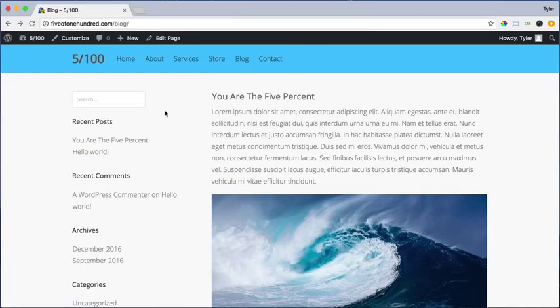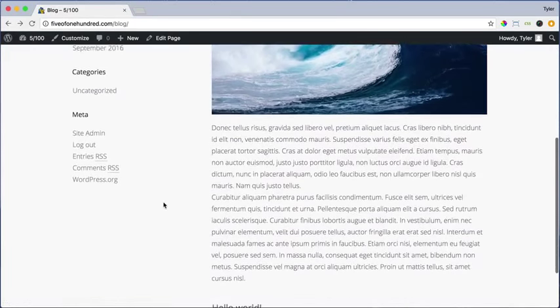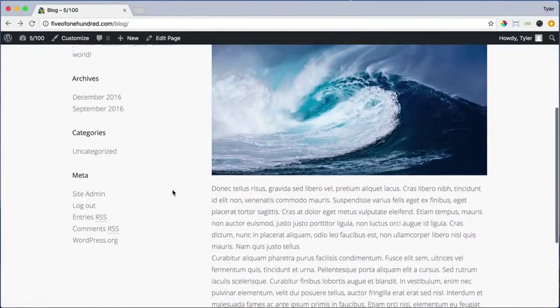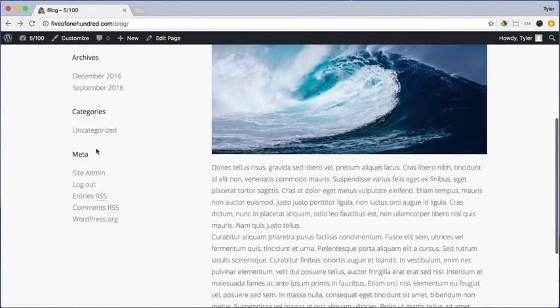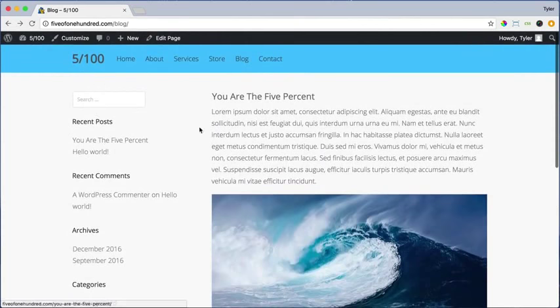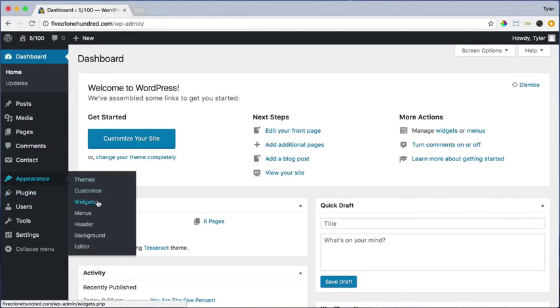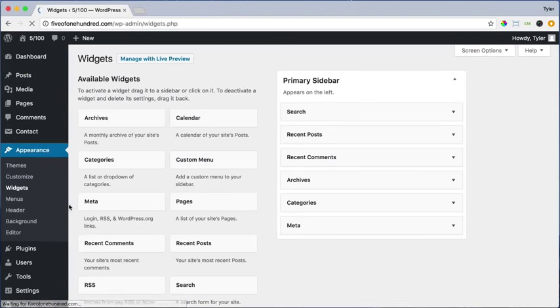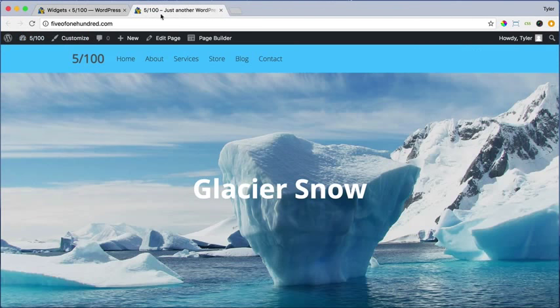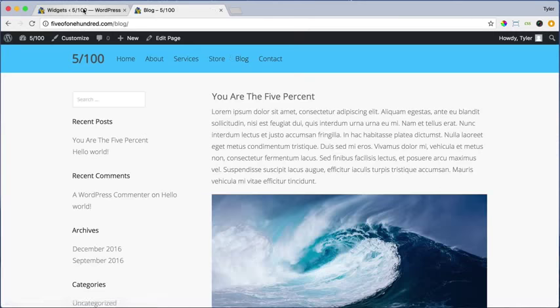All right, what about the sidebar right here? How do we control all of this? Maybe we don't want categories or meta, and want to change this around. We want to put in our advertisements or AdSense so that we can make some money on our website. To do that, we go to the dashboard and we go to Appearance and Widgets. Now let's open up a new site right here and go back to our blog.